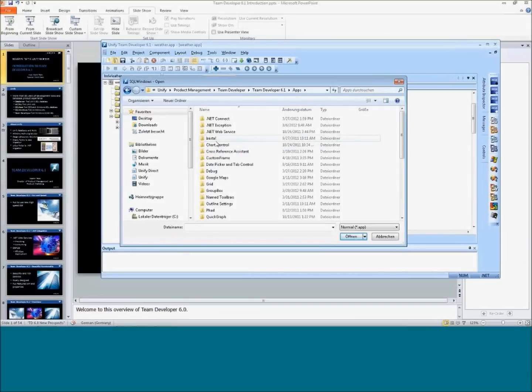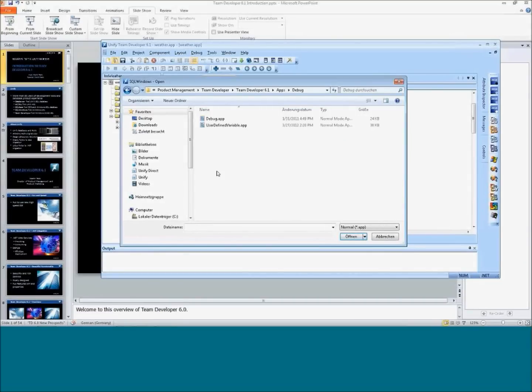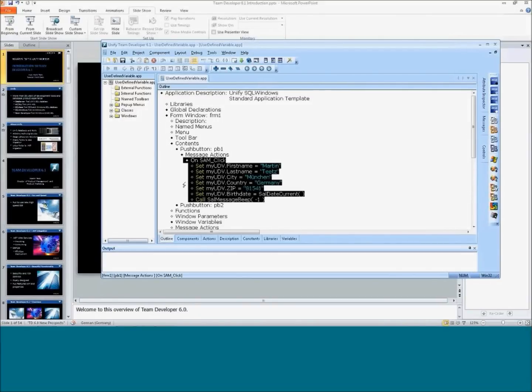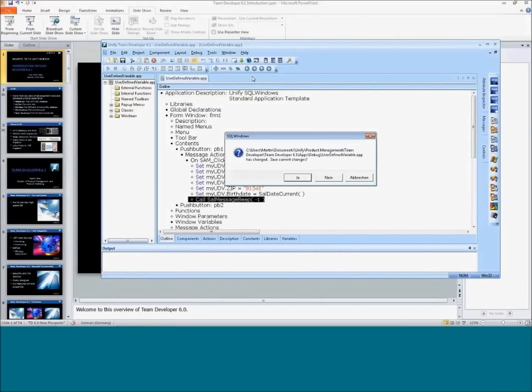And that's the debug one, user-defined variable, and I'll show you how to debug this. This application basically has a form window, doesn't do a lot, a push button where several values are being set. Actually, a UDV is filled with values, and let me set a breakpoint here, toggle, and then run this.